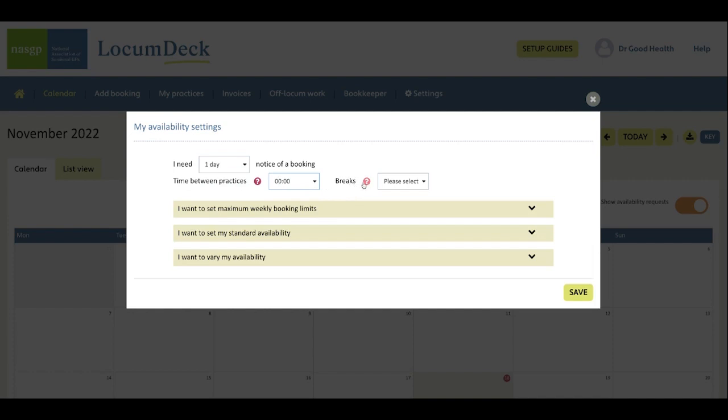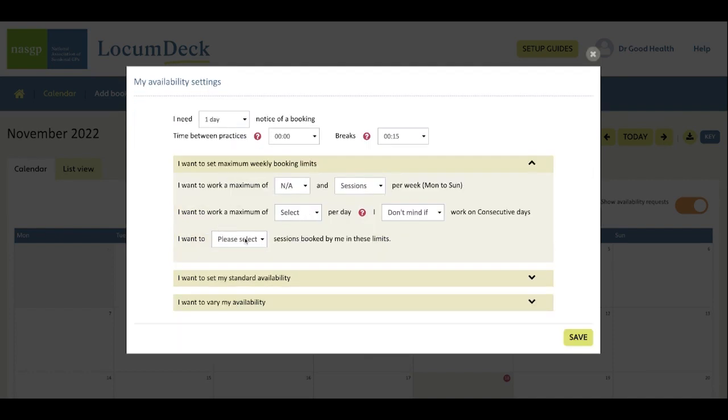Similarly, you're asked about the number of minutes break you would like between sessions, and this is about downtime that is in addition to your travel time. The other items on this are optional. Maximum weekly booking limits are useful if you're flexible about when you can work and are potentially available all week but don't want to get overbooked. You can set the number of days and sessions a week you want to work, and it even lets you set whether your work will be on consecutive days or not.